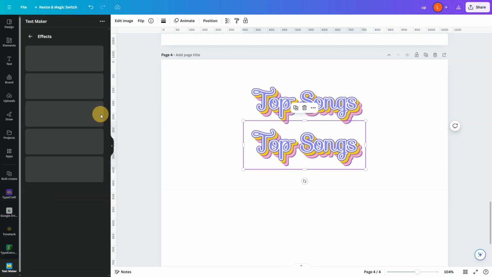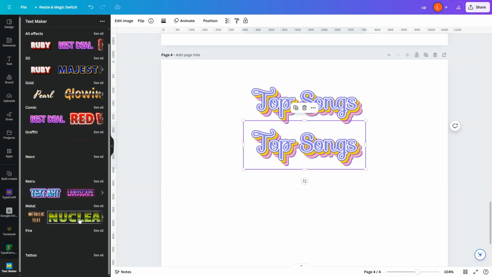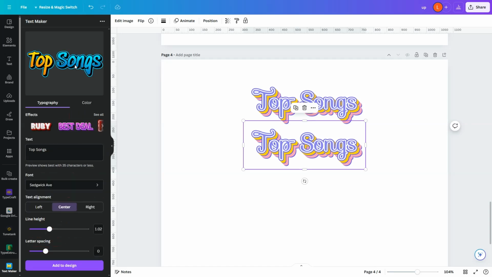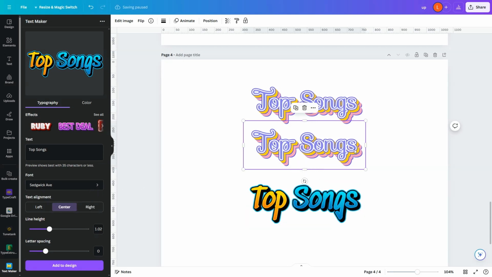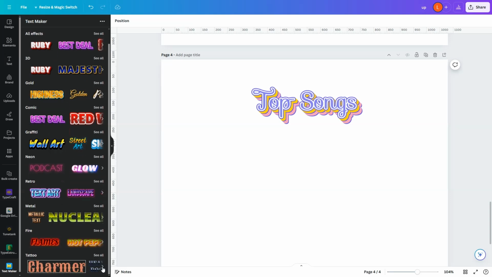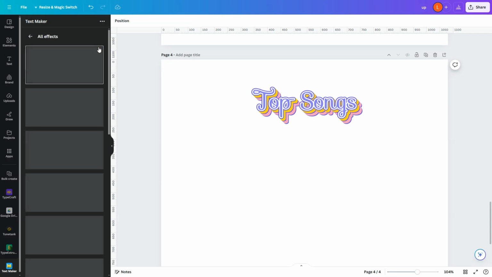And you can see here, see all. So there are so many other effects that you can use here. There we go. So let's say we want a graffiti design. So let's find a graffiti, let's see, street art, and add to design. There we go. So let's look for all the other effects here. So we have all effects, 3D, gold, comic, graffiti, neon, retro, metal, fire, and tattoo. So let's go to all effects so that we can see the whole catalog here.